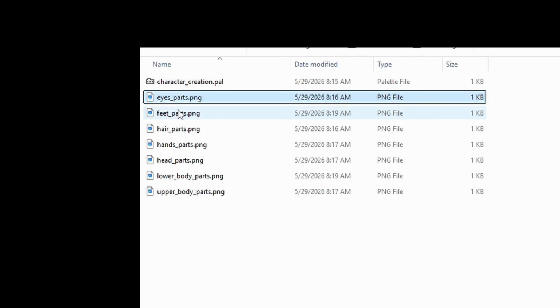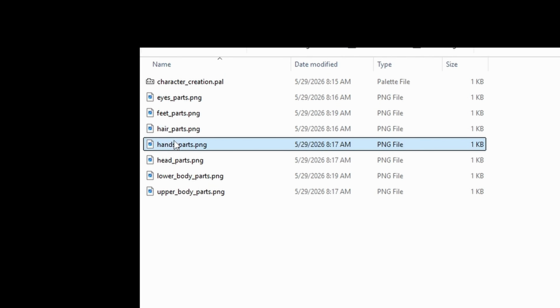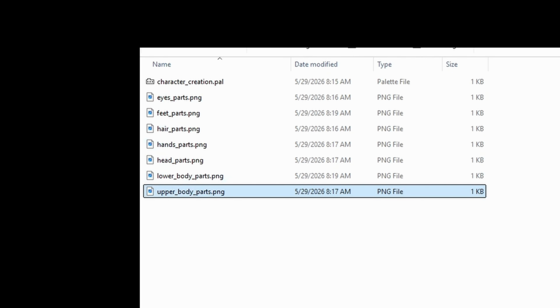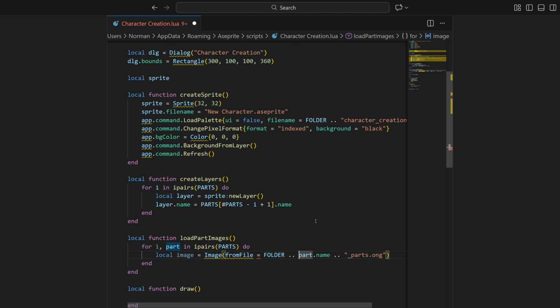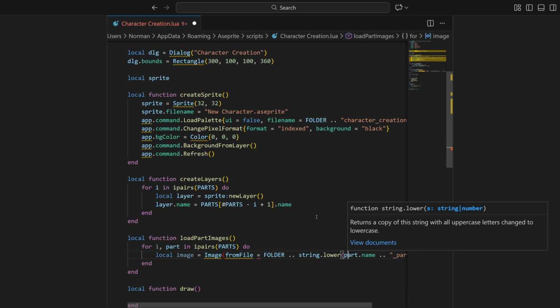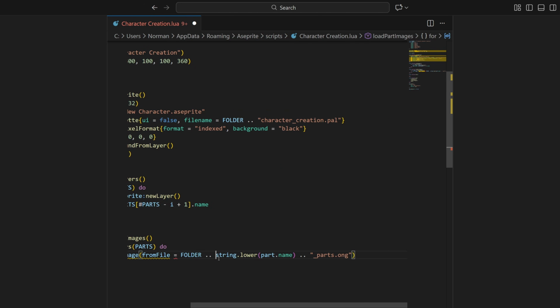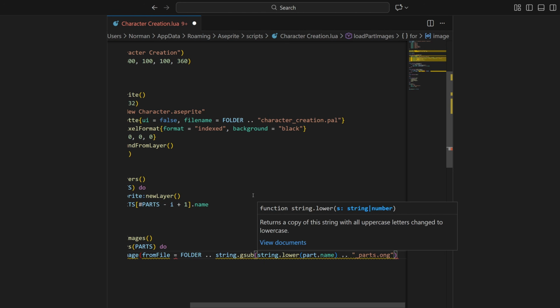We could of course change the names of the PNG files, but let's keep the names like this and instead see how our code can be made compatible with this naming convention. First, we want our part names to be turned into lowercase. We can do this by using the string.lower function that Lua provides. Second, we want to replace all white spaces in the resulting string with an underscore. This can be achieved by using the string.gsub function.